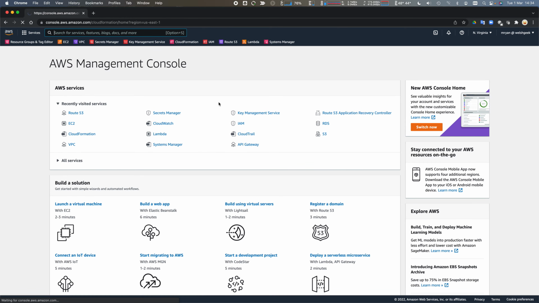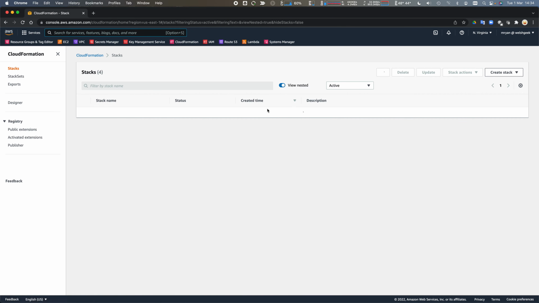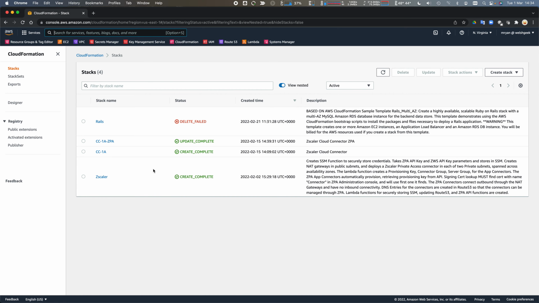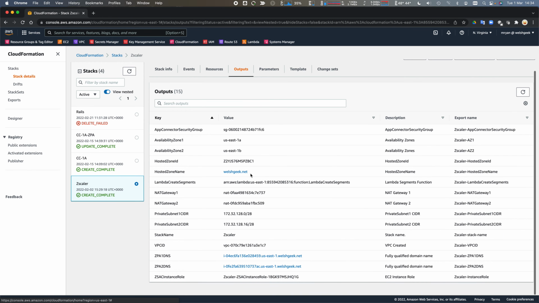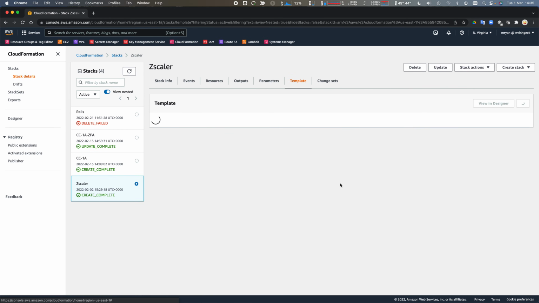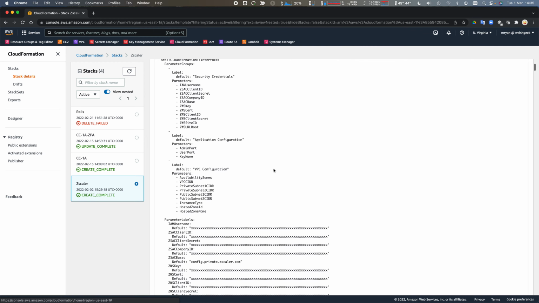We'll start with CloudFormation just to run you through how this is actually set up from first principles. So I've got a CloudFormation template called Zscaler. What this does is it creates two EC2 instances for the app connectors. It automatically provisions these into the cloud. If I jump into the template, it might make it a bit clearer.